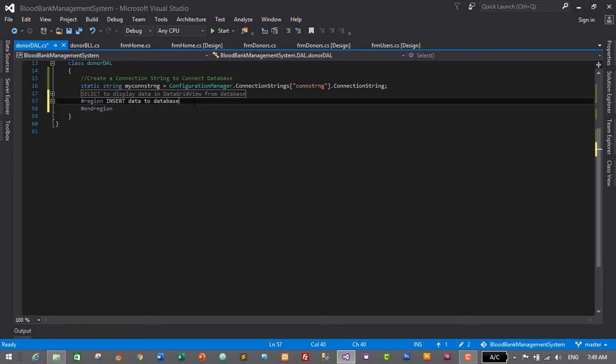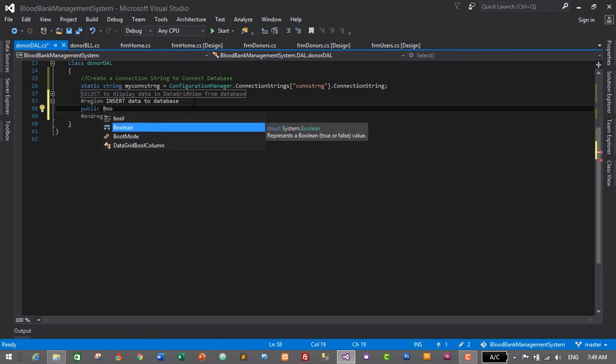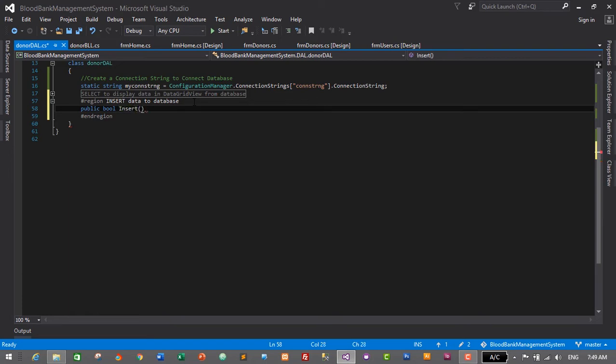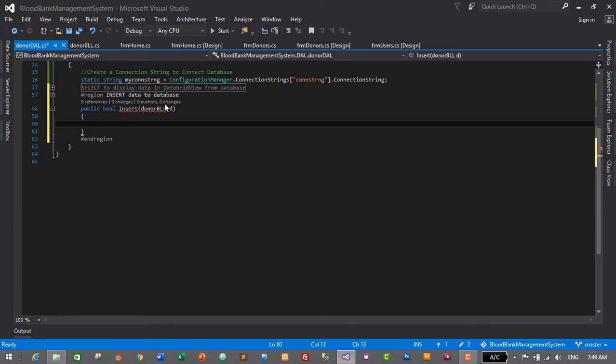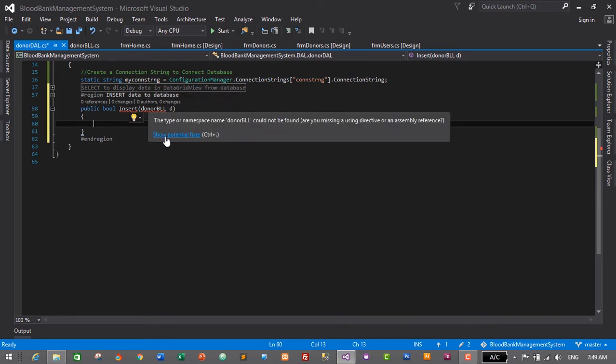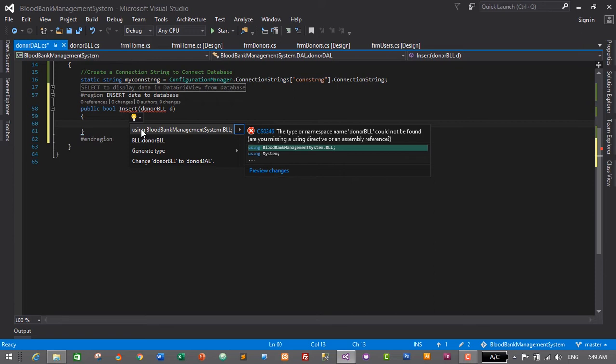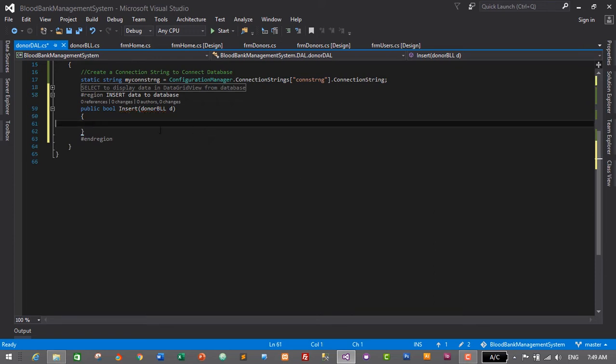And here we will create a method which will be of boolean type. So public boolean, not boolean, public bool, and it will be insert, and here we need to pass our BLL as well. So donor BLL d, and that's it. Don't worry about the error, just hover over the donor BLL and click on show potential fixes. Select the first option, which is using blood bank management system.bll, and that's it. And we still have one error, but don't worry about the error.